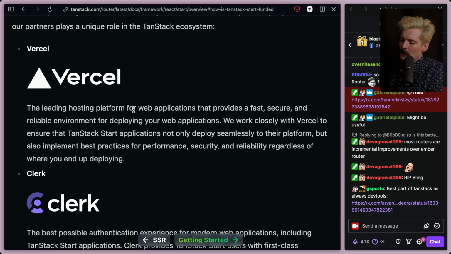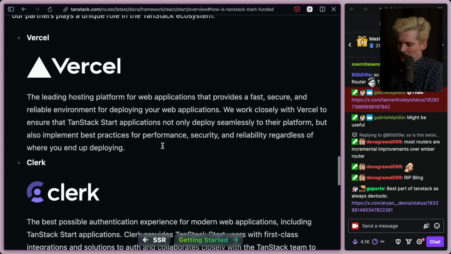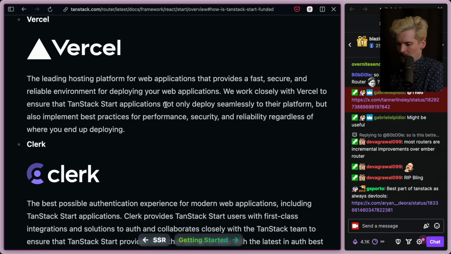Vercel, which is the leading hosting platform for web applications that provide a fast, secure, and reliable environment. You guys know what Vercel is. They're working close to make sure TanStack Start works there.